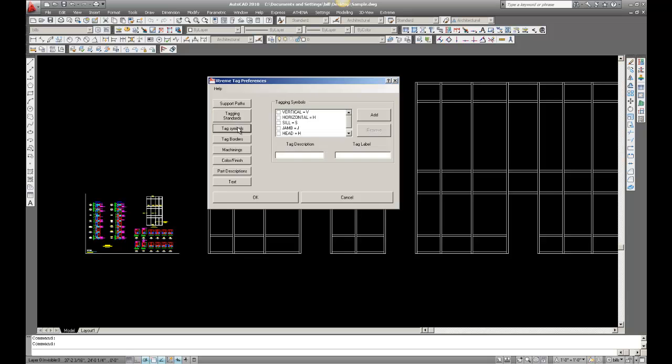Okay. Then we go to tagging symbols. This is where you could actually set your tagging symbols that are going to show up in the EFAB dialog box. And this is where you actually can get your parts together. If you call a vertical, you would call it a V. A sill would be an S. A jam, a J. An H for a head. And here you can just type in what your tag description is and your tag label.